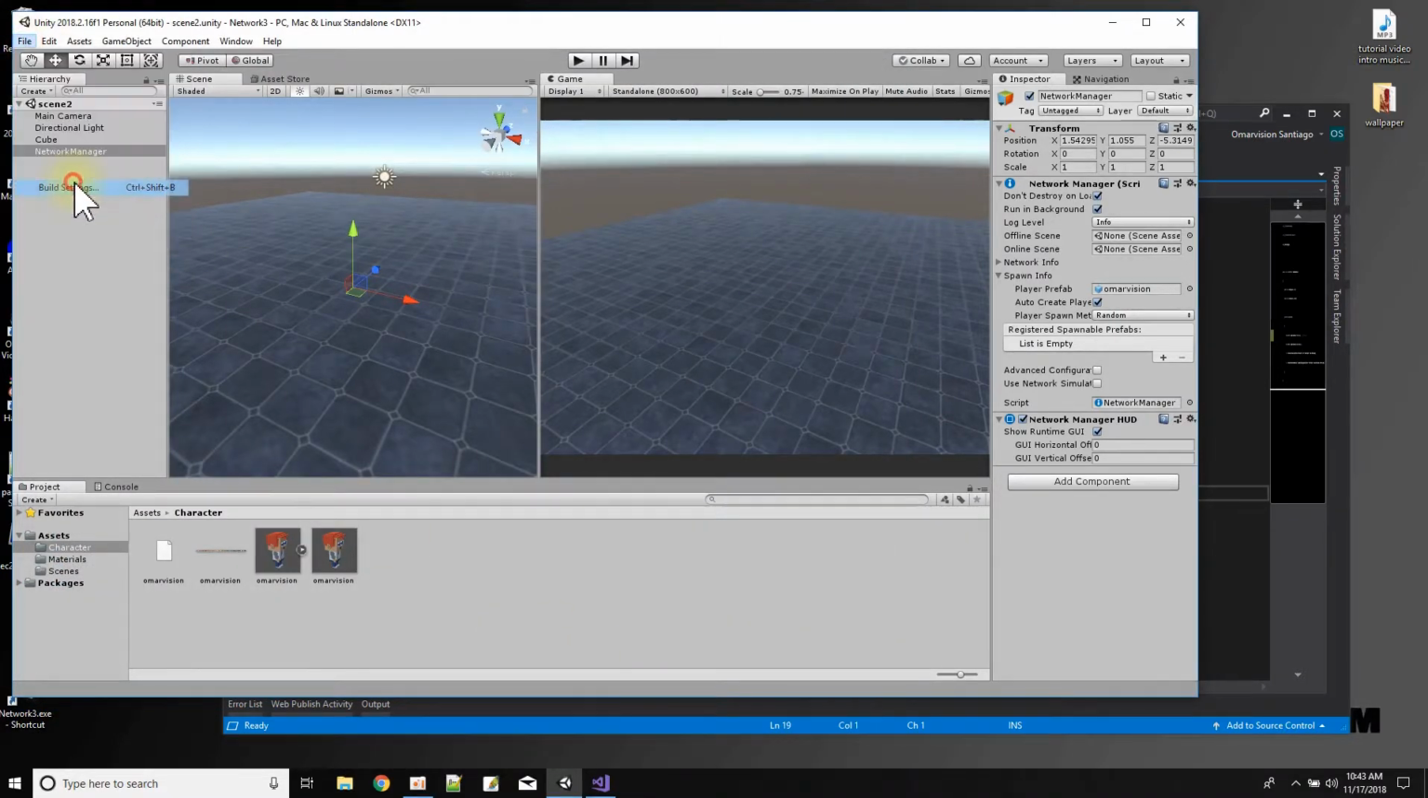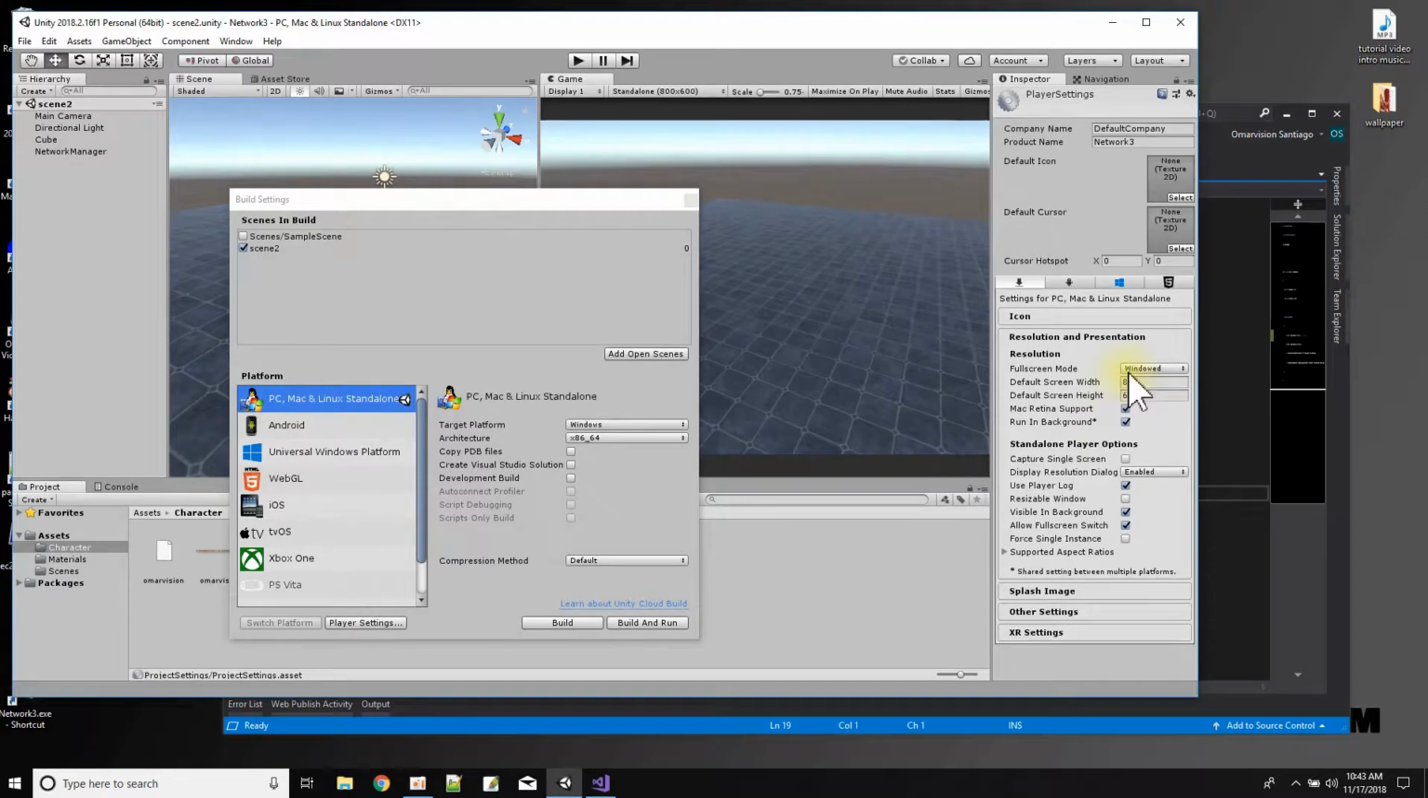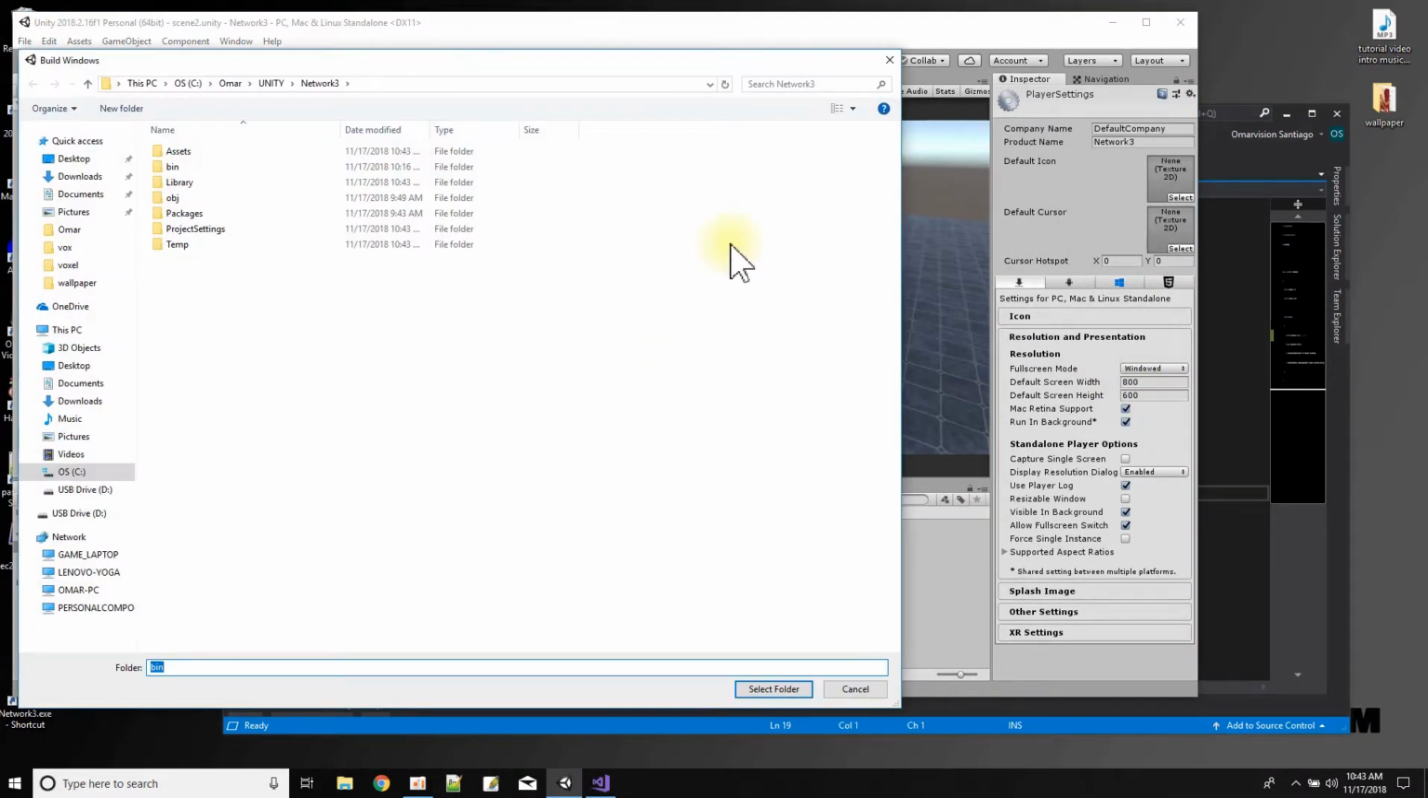Now I could say build settings, and I'm going to add the open scene, scene 2, and I'm going to take off the sample scene from my demo. So I'll have scene 2 here, and I want to do the player settings so that this opens up in a windowed mode. Good. So I press player settings, and then over here the player settings comes up in the inspector. And I could say that I want it to be windowed by default, 800 by 600 pixels. Good. Let me build and run this.